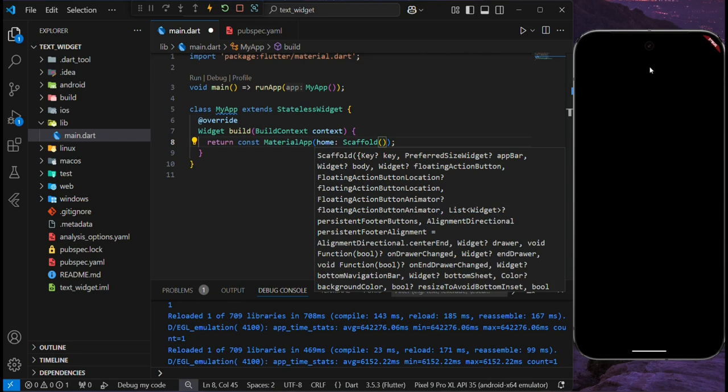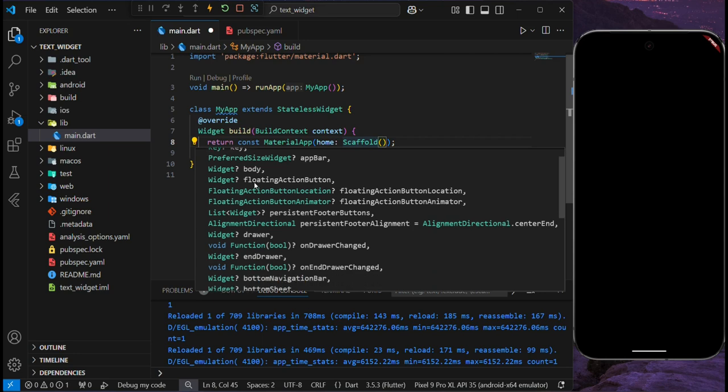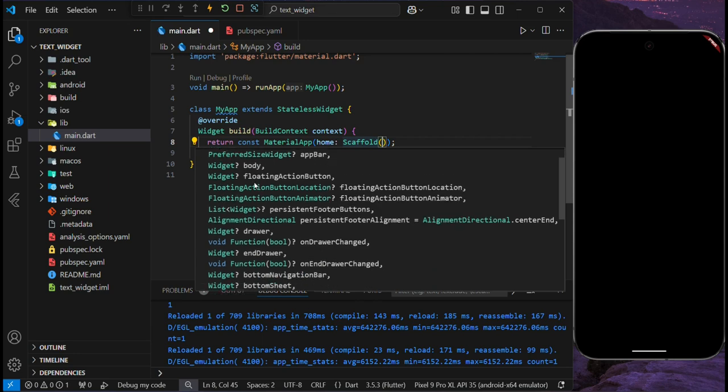So the scaffold widget is going to occupy the whole device screen. In other words, we can say that it is mainly responsible for creating a base to the app screen on which the child widgets hold on and render on the screen. So if we hover on this now, we can see the number of widgets that our scaffold widget provides us. So we're going to look at some of these widgets.